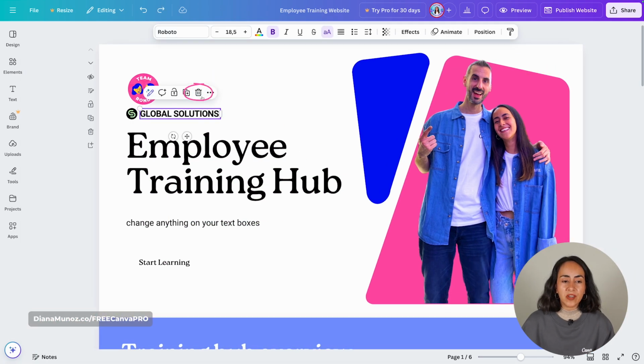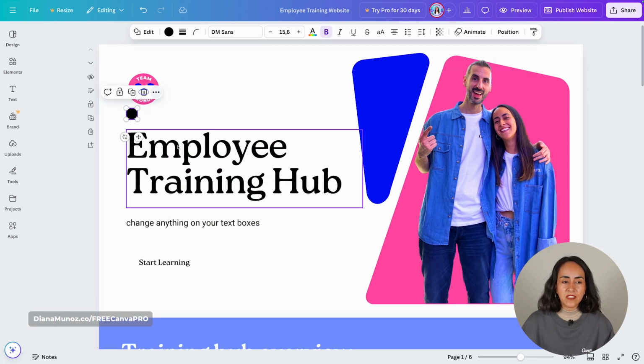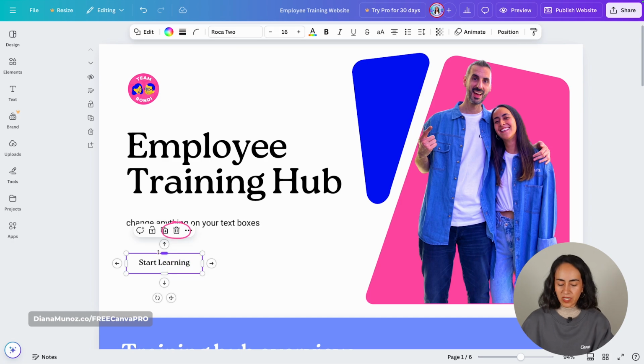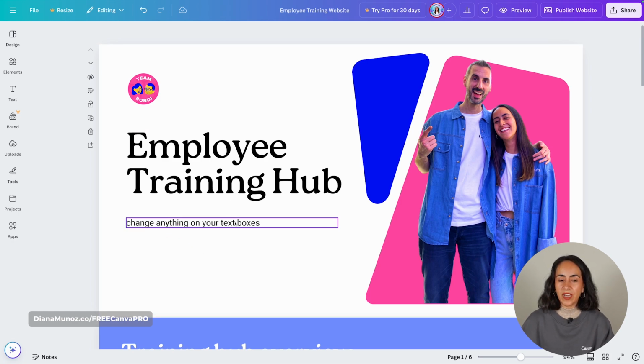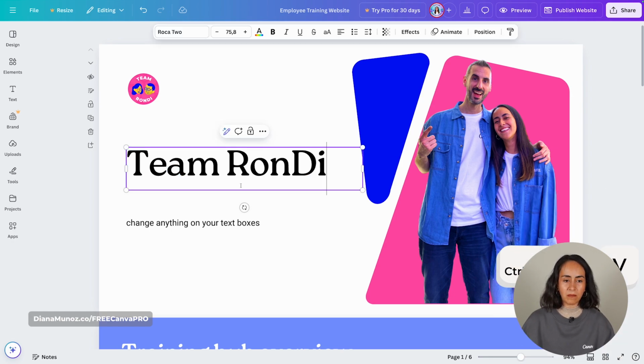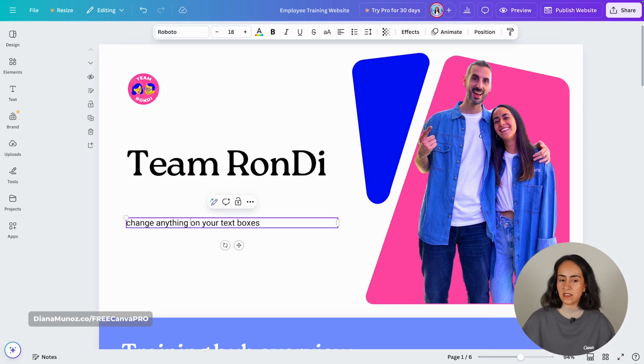Now let me adjust a couple of elements here on this page. I'm going to do it pretty quick. I'm also going to add my own copy here. I already have it in a note, so I'm simply copy and pasting my copy on these text boxes.